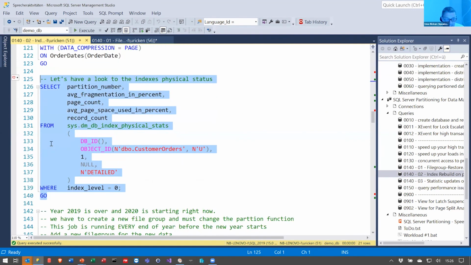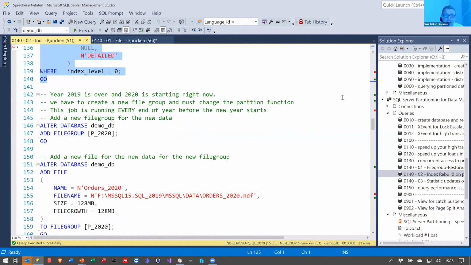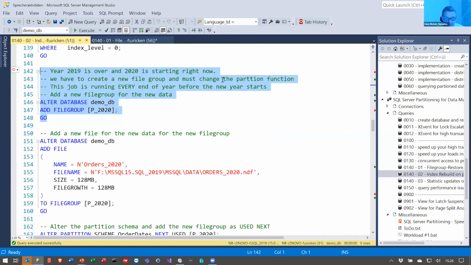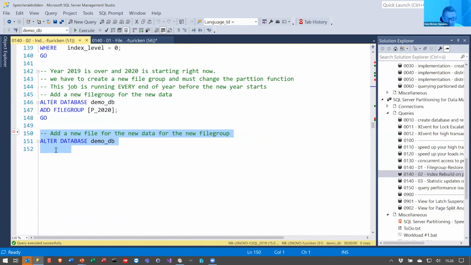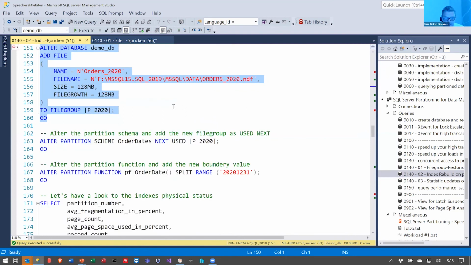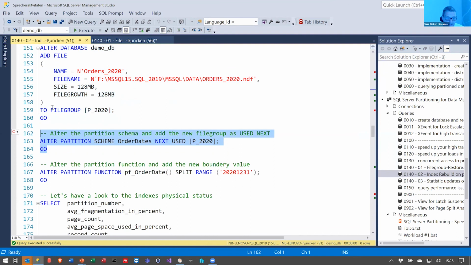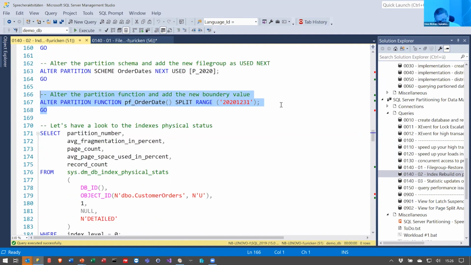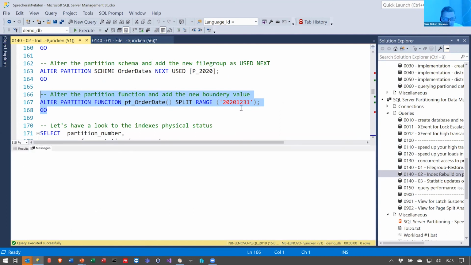Now I add a new file group because now I want to add new data to my database, a new file group for the year 2020. Go for this, and then say use this. I split my partition function to route the new data to the new partition.